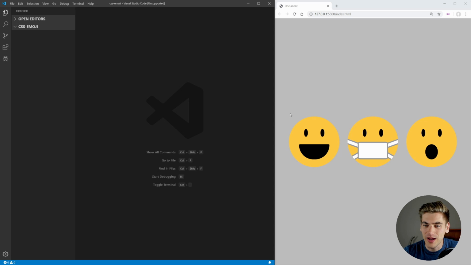Now, as you can see on the right hand side here, I have the finished version of the different emojis we're going to make in this video. We're going to make a very generic smiley face, a surprise face, which is just a variation of the smiley face, and then the more complex emoji is going to be this face mask emoji, which I figured was pretty much perfect for the timeline that we're living in right now.